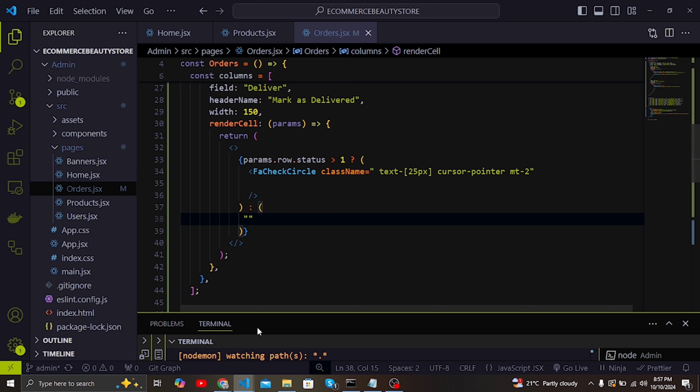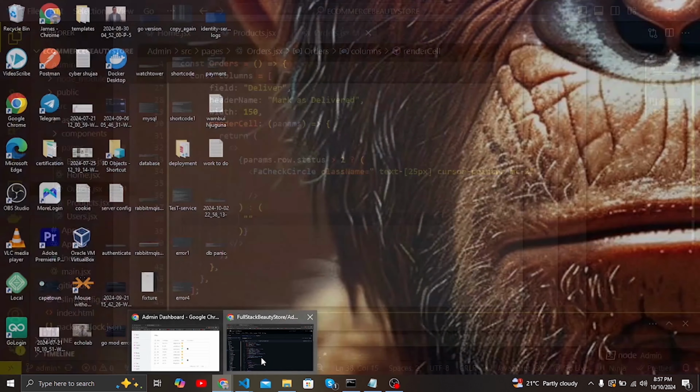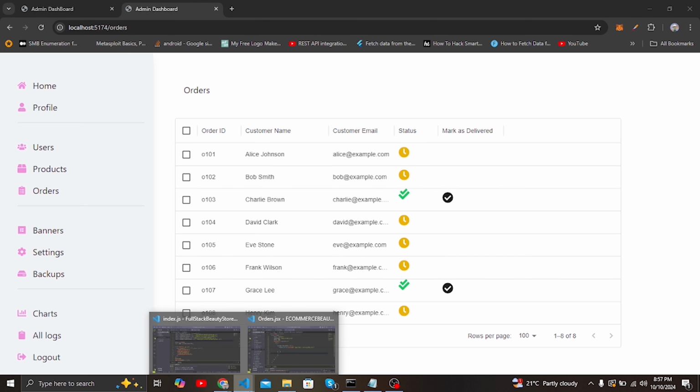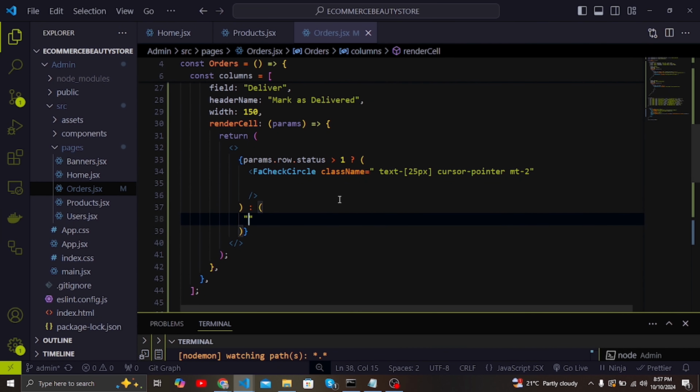So if I save that and come back here, to my code, you can see only 2 that are delivered, and that's why you can see that we have this icon. Actually, I think I have done the opposite, because mark as delivered is the only place that you need to click on this icon. So yeah, it was just okay the way it was.